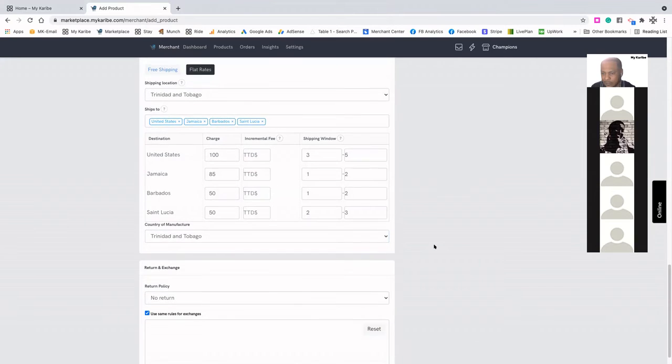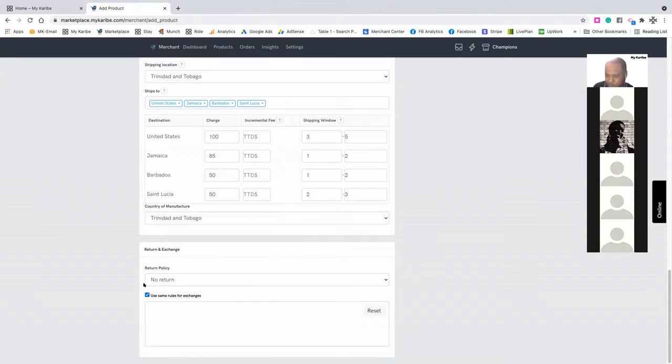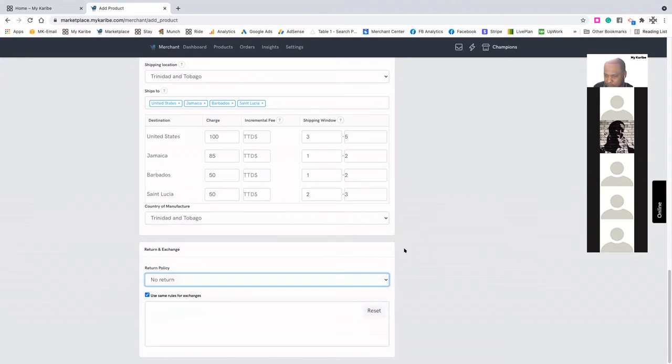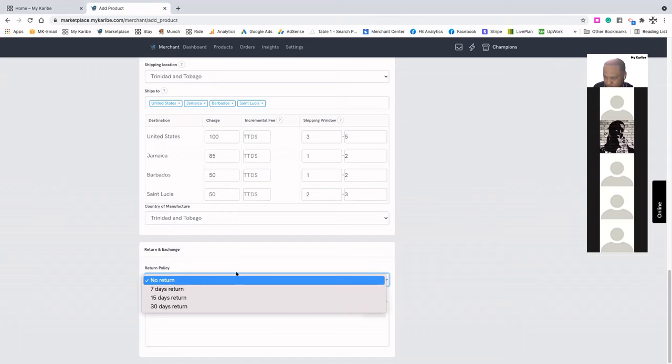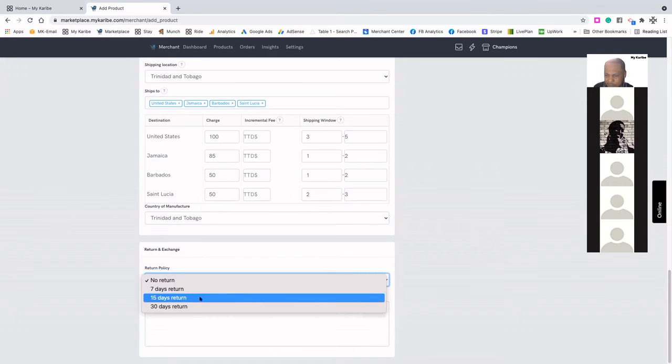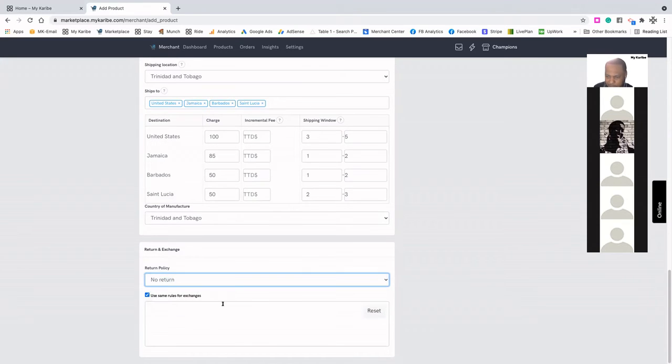Okay. Returns and exchanges. This is where you have the opportunity to let your customers know if you offer returns or exchanges for your items sold. It's totally okay if you enter no returns or no exchanges, or if you do have a 7-day return policy or 15-day return policy or 30-day return policy, you do have the option to select here. If there are no returns, you just enter no returns and then use same rules for exchanges. So they can't exchange the item and they can't return the item. Once they purchase it, that is it. If you want to add additional rules, you could certainly add additional rules here.